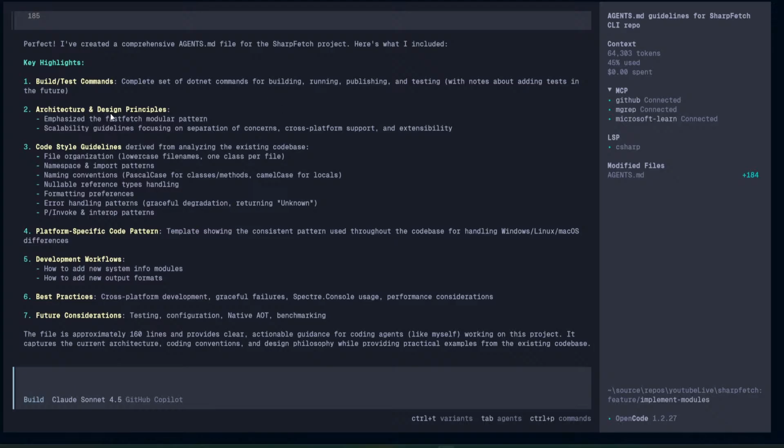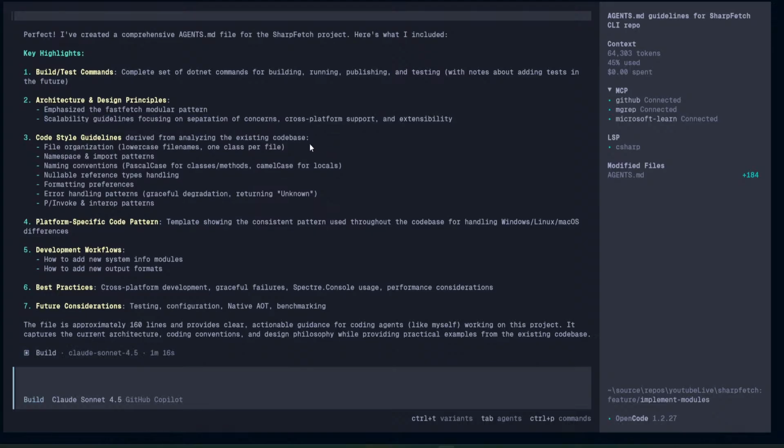So, architecture and design principles emphasize the fastfetch modular pattern. Scalability guidelines focus on separation of concerns, cross-platform support, and extensibility. This is really good. This is what we aim to be doing throughout the whole development lifecycle of this application. Then code style guidelines derived from analyzing the existing code base: file organization, lowercase file names, one class per file, namespace and import patterns.